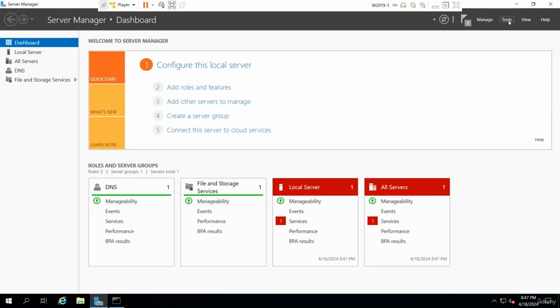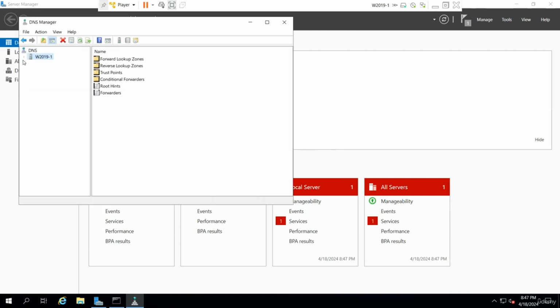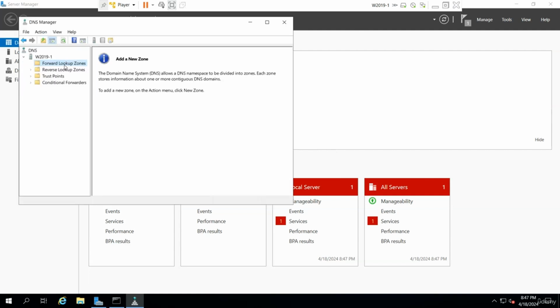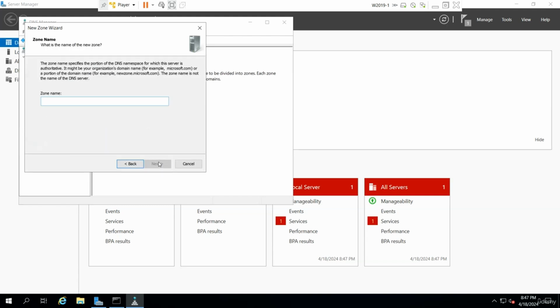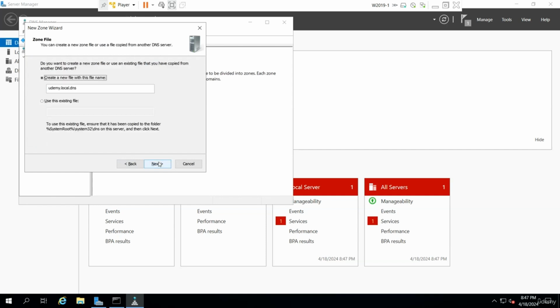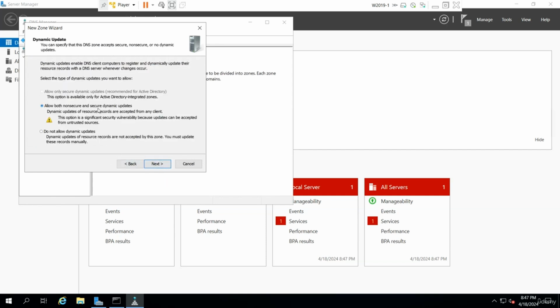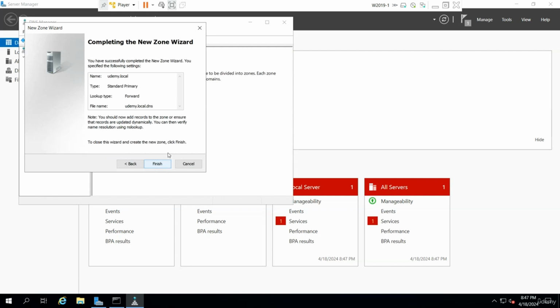Why? Because I need to go to Tools, DNS. You see this, guys? And look at a forward lookup zone. We'll see this in more detail, but a forward lookup zone resolves names to IPs. The reverse does the opposite, IPs to names. So I'm going to right click, New Zone, go next, Primary Zone, next, and call this what? Udemy.local. All right. There we go. Create a new zone, and resource records should be updated automatically. Then click on Finish over here, and let's take a look and see the zone itself.